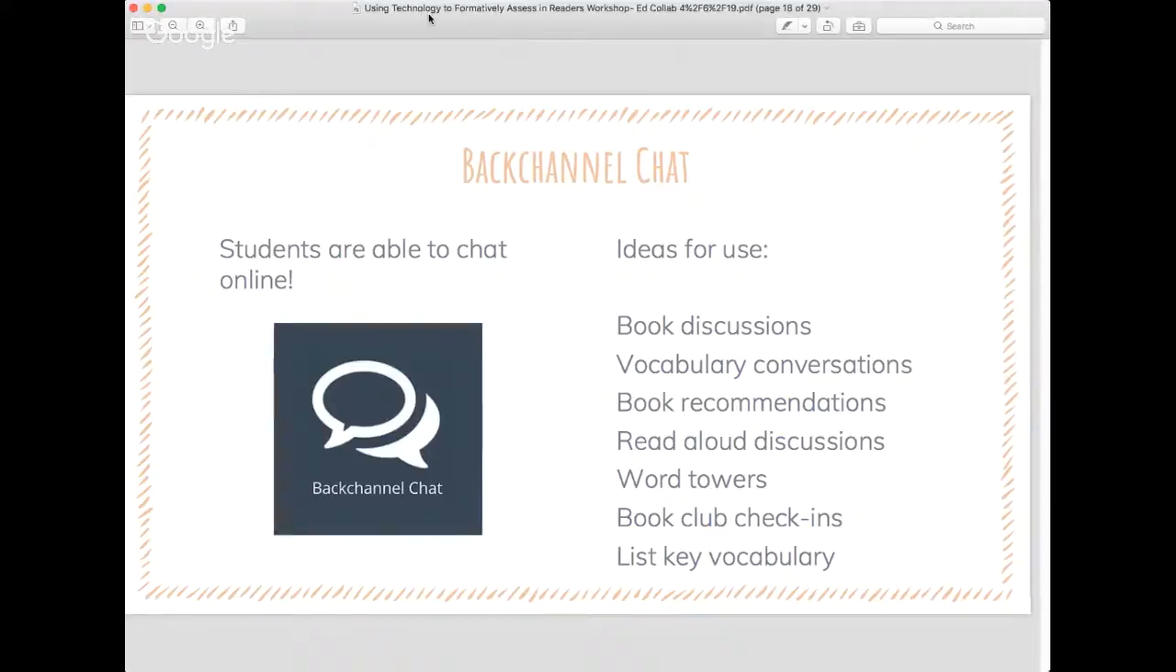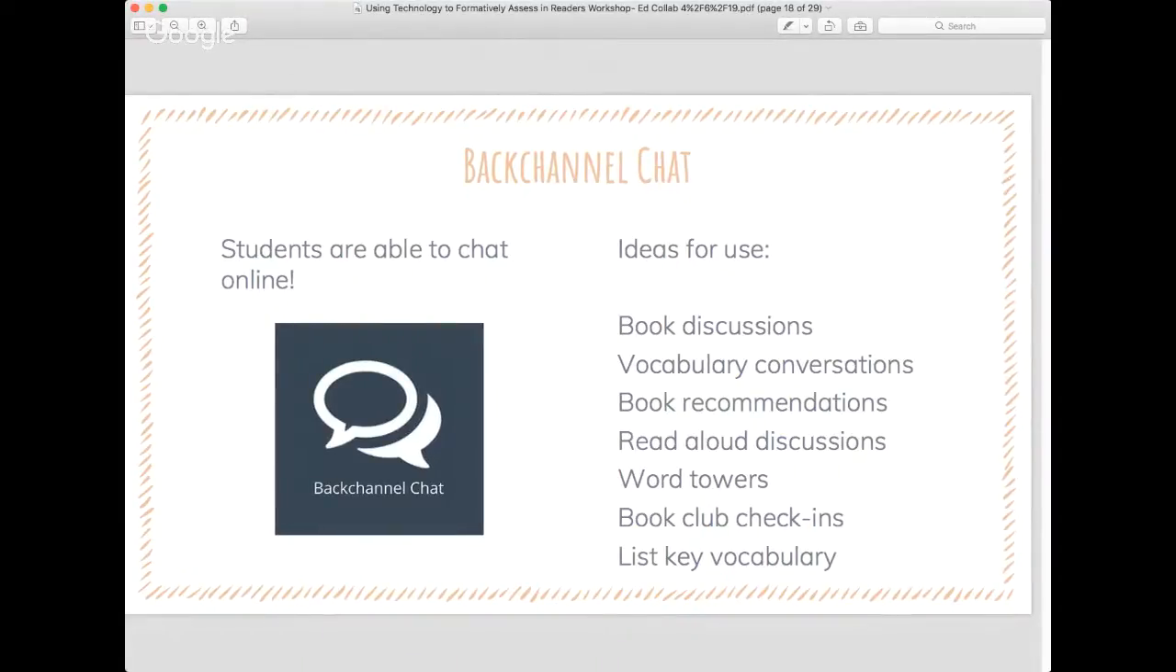It was so simple, just a little chat, and it gave me that data to go back to, which I really liked. They were able to save the data for a while, which this one does too. With Backchannel Chat, I've used it for book discussions, especially if they're doing book clubs, talking about text, but also any books they're reading in Reader's Workshop, because obviously they're all reading different books. You can do a check-in on, oh yeah, what is your character doing in your book? And you can share as a group.